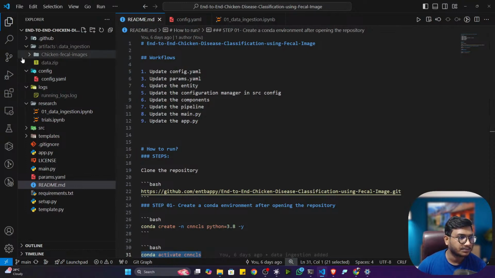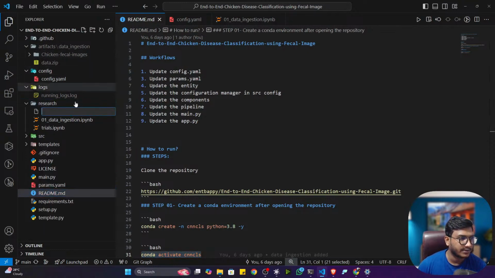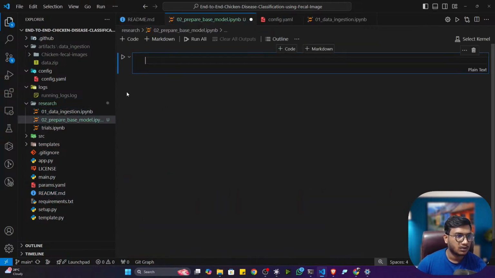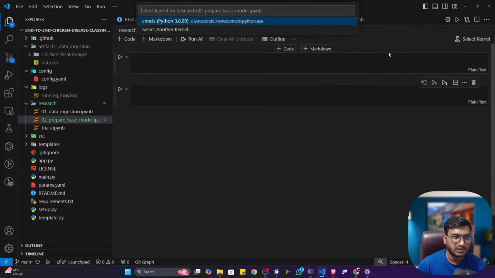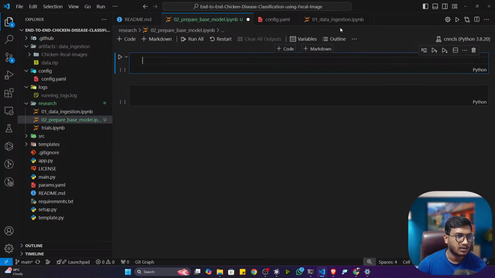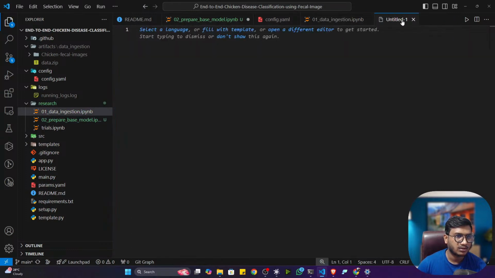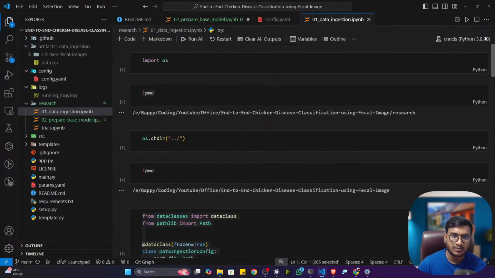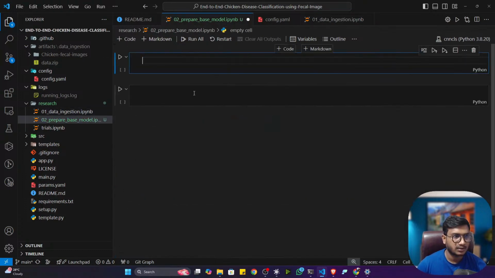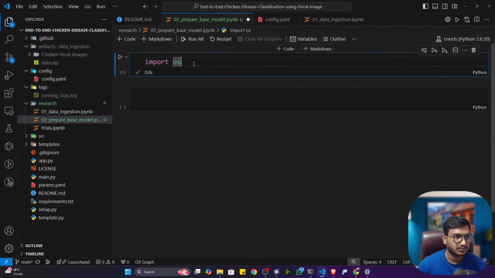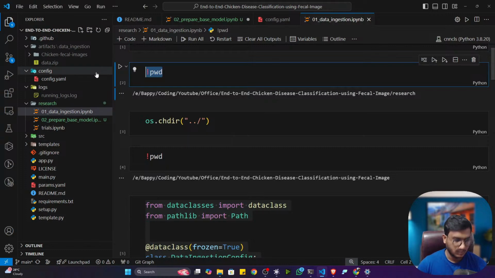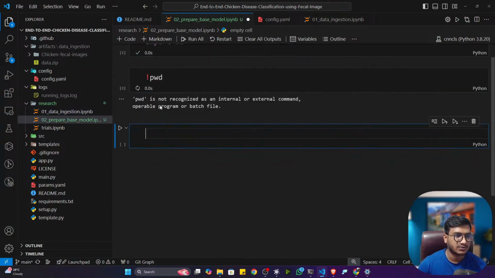What I will do is, in the research folder, create another file. I'll name it 02_prepare_base_model. First of all, let me select my kernel. Then I'll execute the same code, I think you remember, just to get back to my project working directory. So let's copy and execute it. If I show you my project working directory, you can see I'm inside the research folder.